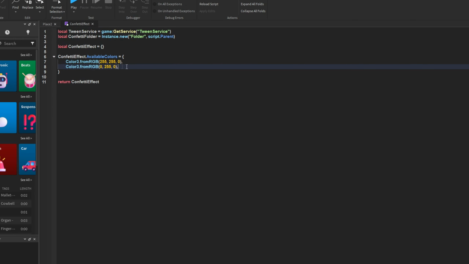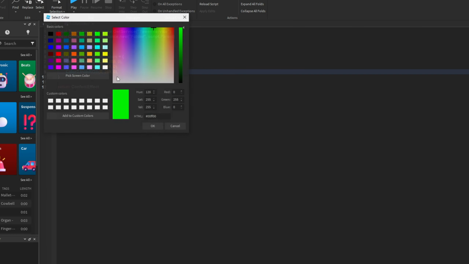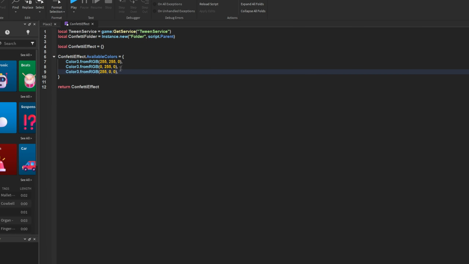There we go, green, why not? Copy it again, paste, and so on. Red, there we go. I'll just keep it at this. You can add more colors if you'd like, but I'm not going to. Alright, so these are the colors that the particles or the frames of the confetti will be able to be.